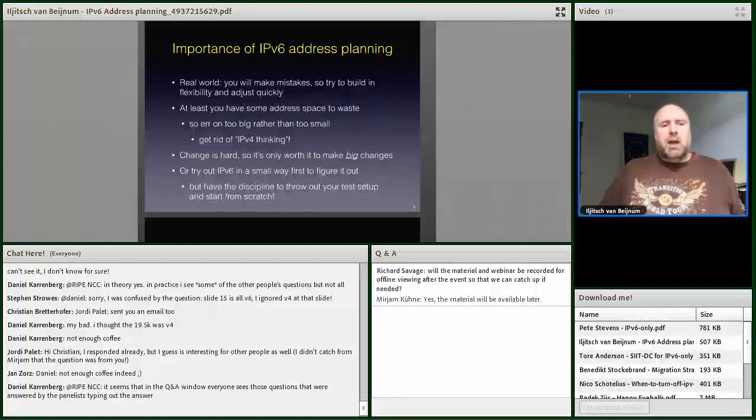The good thing is that we have insane amounts of address space in IPv6. So get rid of IPv4 thinking and just make everything way too big. There is no excuse for making stuff too small and running out of address space and having to renumber. That doesn't make any sense. Also, even making small changes is very annoying and very hard. So basically, if you need to make a small change, it's not worth it. So basically, you're only going to make big changes and prepare for that.